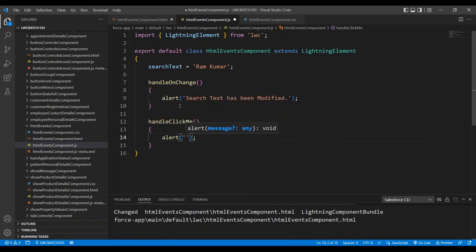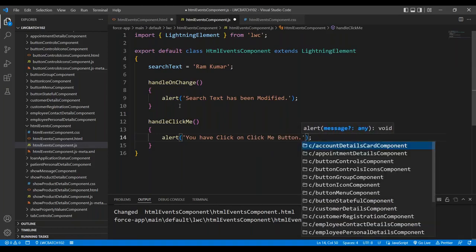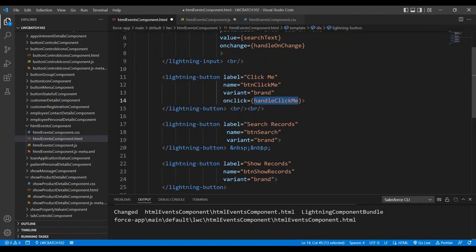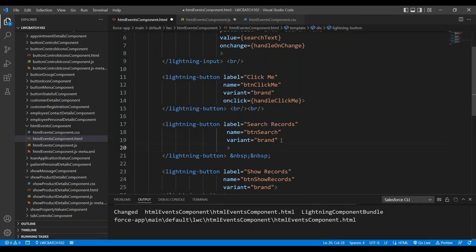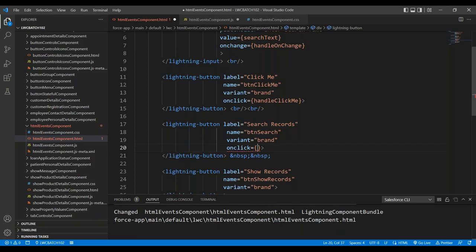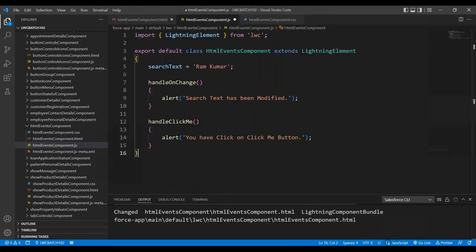Now, in this case here, you have clicked on the Click me button. Which button have you clicked over here? Now I would like to show that. In a similar way, when I go to this button control, search records, I want to find some event here, onChange, sorry, onClick. onClick, I would like to call handleSearchRecords. Now this is the method name. We can prepare the method over here.